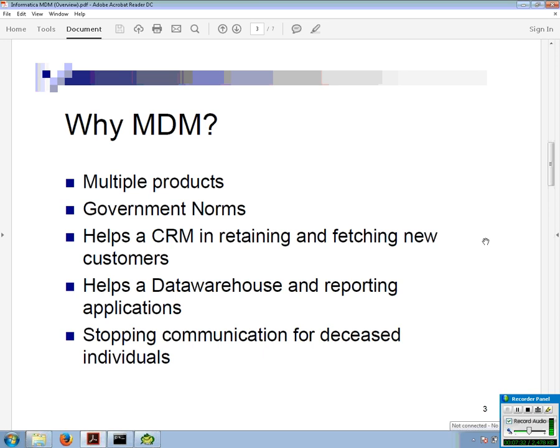Suppose you have master data, then this could have easily been prevented. How that is done is you have to access the database of deceased or expired individuals, and then that database needs to be integrated with your MDM. Once that is done, you will be able to identify those individuals who are not alive anymore, and you can stop sending emails to them. So this is about why MDM. Now we'll move ahead to the next topic.